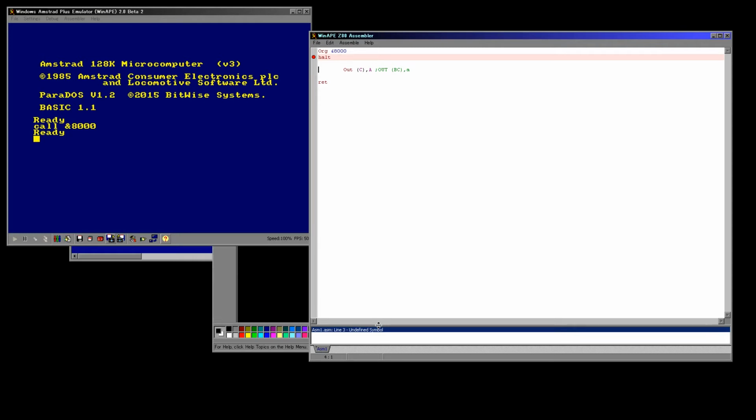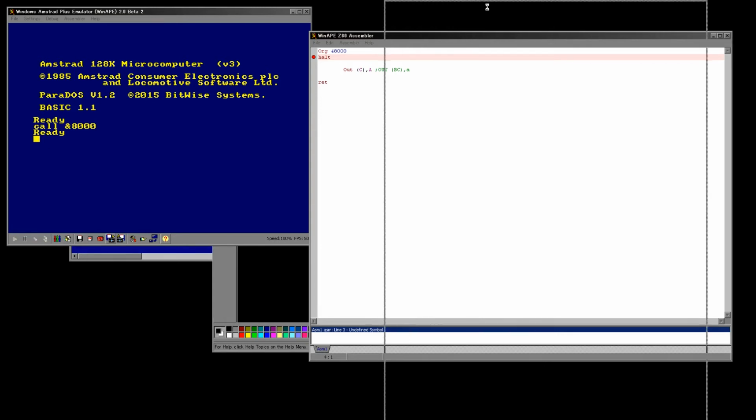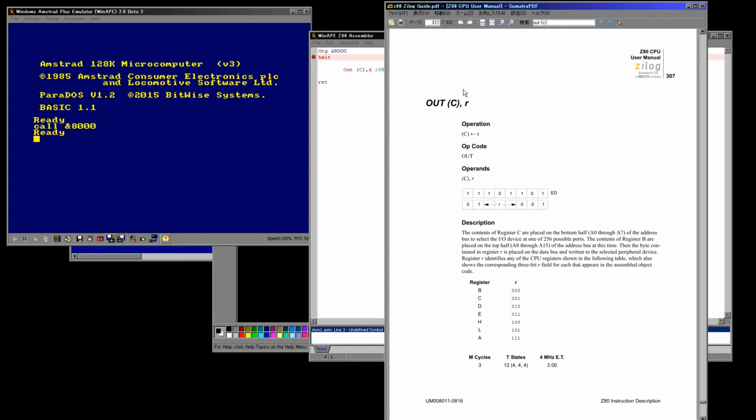But just because what I'm explaining is so confusing, I think this is a perfect time for me to point out a resource that you will want to get if you really want to dig into this kind of thing. It's linked on my website and it's free to get from the Zilog website, and it's the Z80 user guide. And here it is, and here is the page on the out command, and all of this is clearly documented. You see here it says A0 to 7, which is the first 8 bits of the address, and then it says register B is placed on the top half of the address bus at the same time.